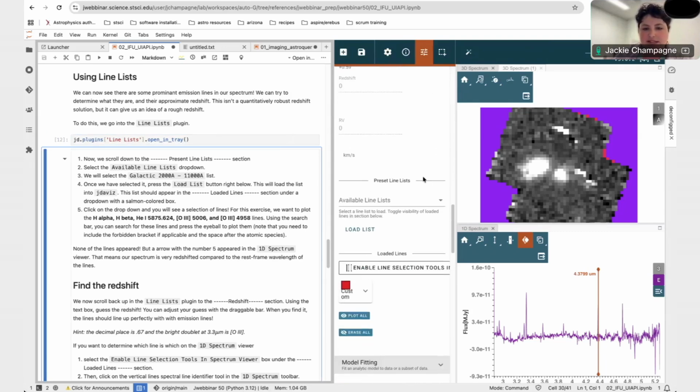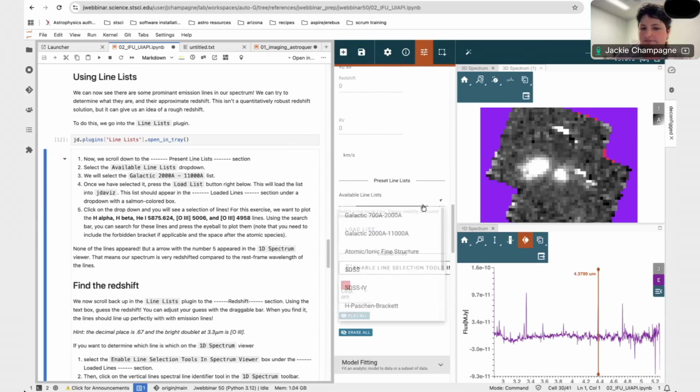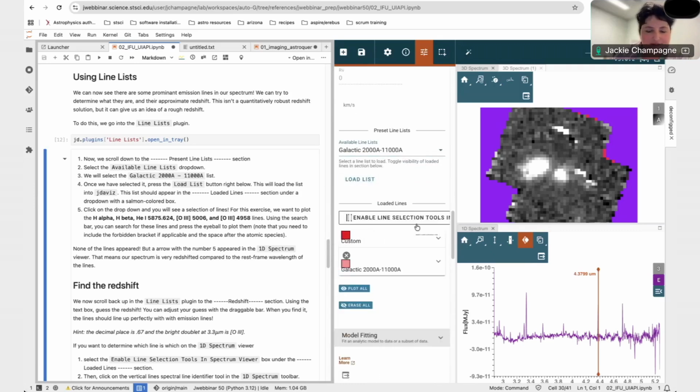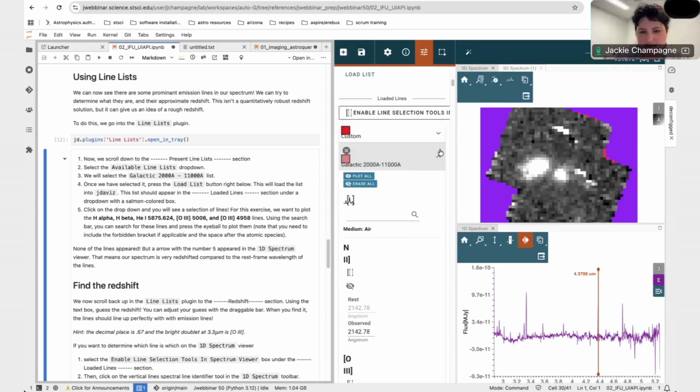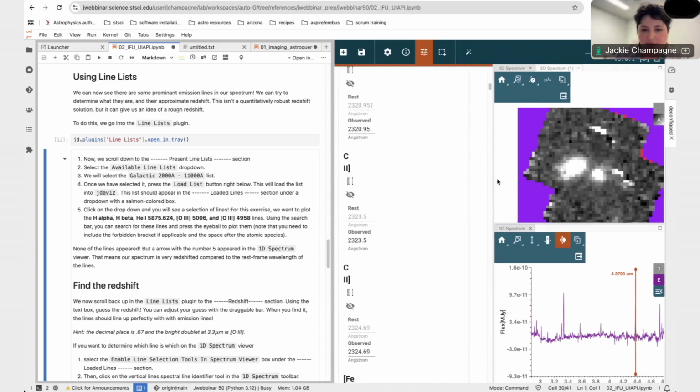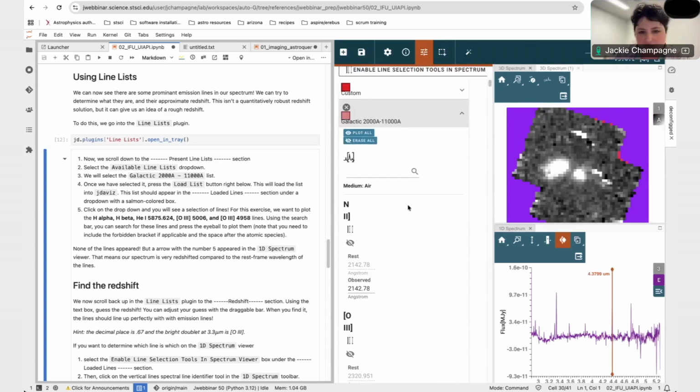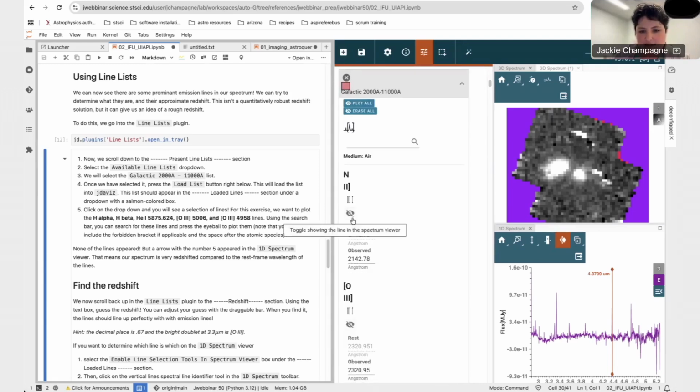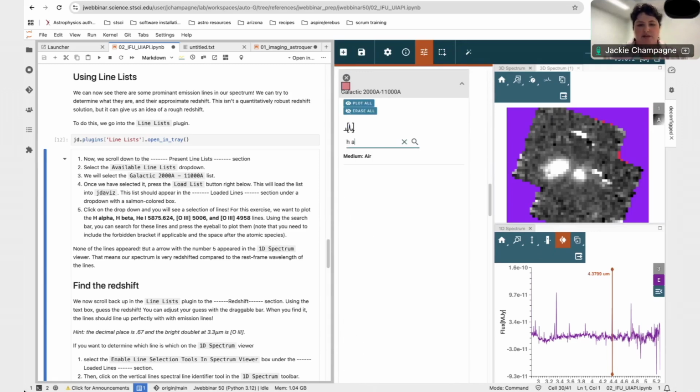If we scroll down to preset line lists, there are a number of available line lists that contain things that you might want to plot. And so I know that this is a rest optical spectrum of a galaxy, so I'm going to select galactic optical range, and I'm going to load that list. So over here in salmon, we see all of the available lines if I click that drop-down menu. There's many lines that are possible, and they are all set not to be visible at first. So I'm going to choose a few that I want to plot.